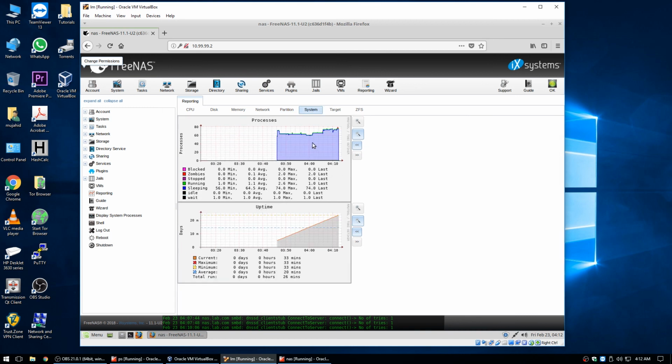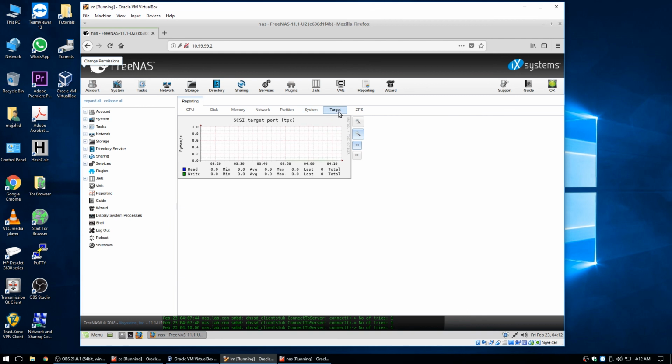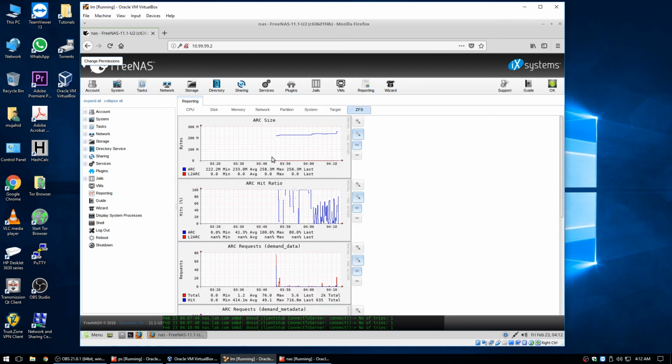These are the system stats. About 80 processes are running. Uptime is 20 minutes. This machine has been running for 20 minutes now. iSCSI reports for the iSCSI shares. Then ZFS.